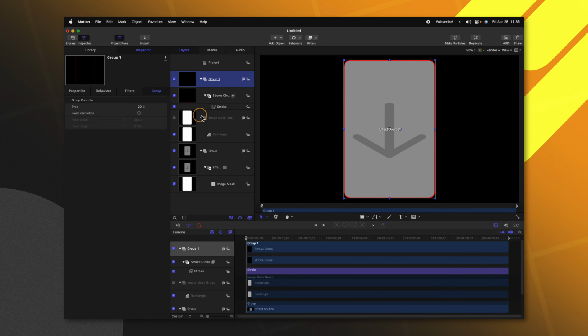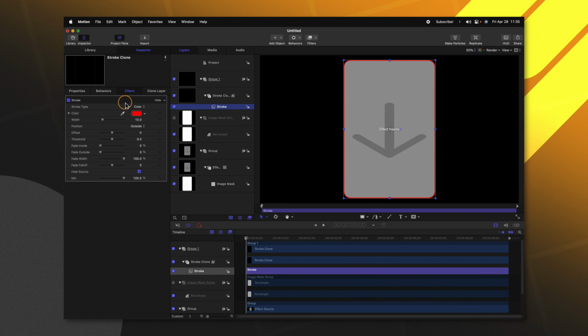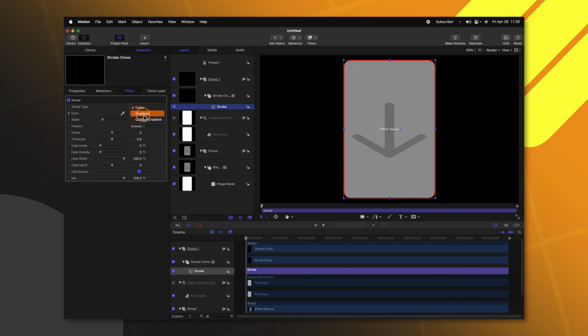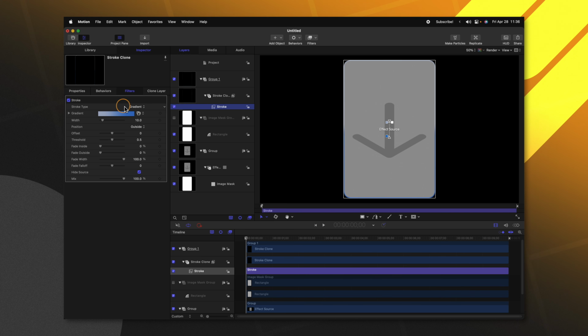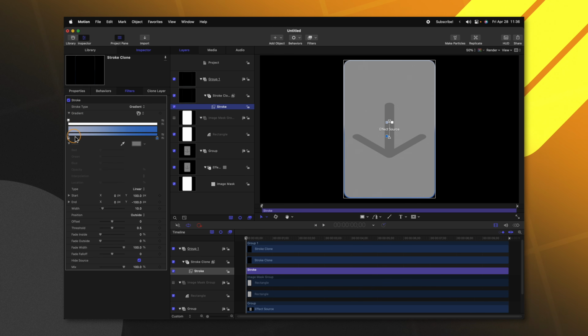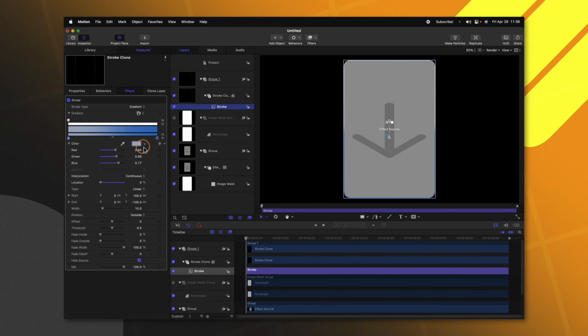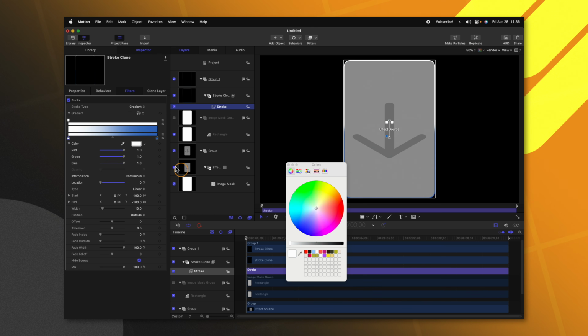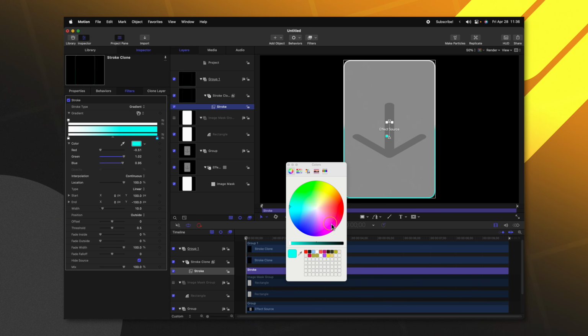So now that we have this outline, let's go ahead and add a nice gradient color to it. Selecting our effect source, we can come over to the left side and change the stroke type from color over to gradient. And you'll see now that we have this nice little gradient color around the edge. What we can do is click this down arrow to get into our gradient settings, and we can go ahead and adjust these colors to get it looking exactly as we like it. So I'll get it over to this nice kind of teal turquoise blue color.